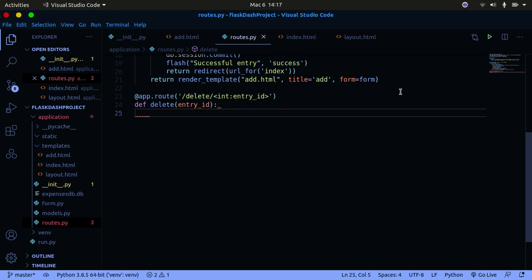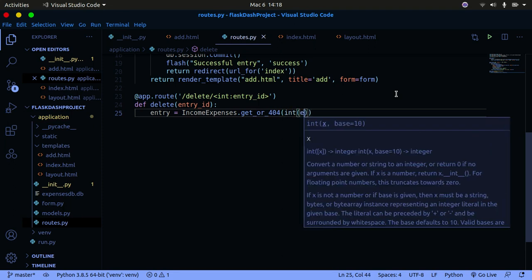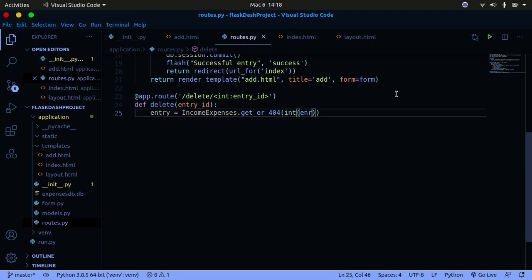So we're going to use entry equals to Income.get_or_404. So what this is going to do is that instead of returning an error if it doesn't find the element, it's going to return to us a 404, which means not found, instead of our web server crashing. So that's what it does. So I'm going to pass in here entry_id, so that's why we're going to be using the 404.